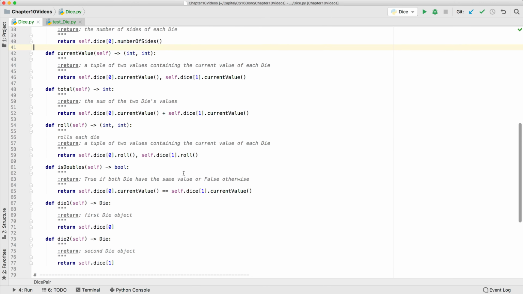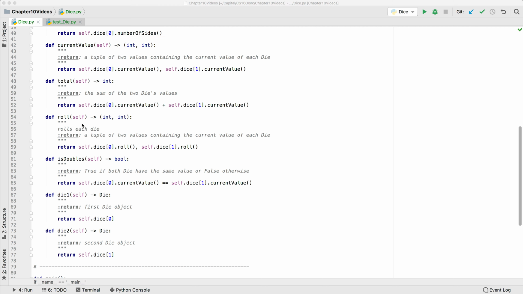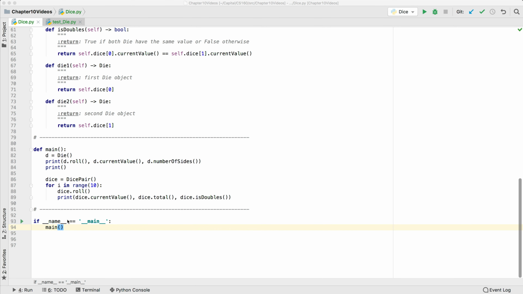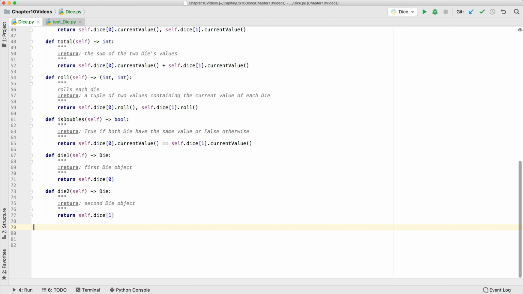Now we can share this DicePair file with someone who needed a pair of dice for their program, and the documentation strings tell them how to use it. Someone using our class probably doesn't want our test code in the file. We did use the if __name__ comparison, so the code won't be executed when they import our file, but it would be better to put it in a separate file. This will also demonstrate how someone else would use our class.